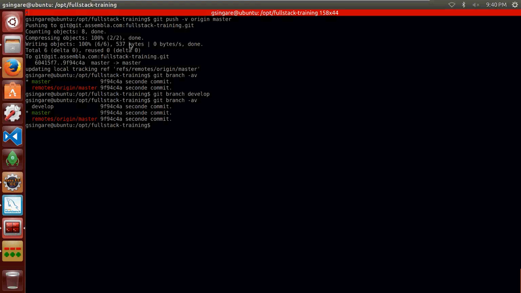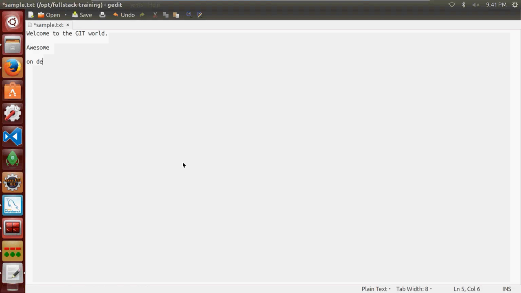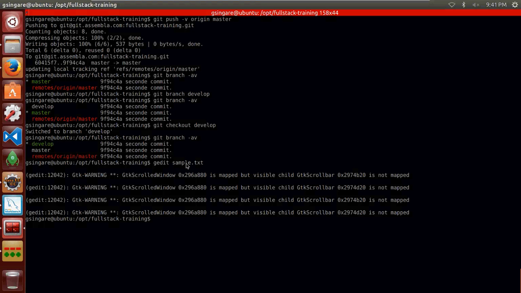Now, still you are on the master branch. To go onto the develop branch, you need to do git checkout develop. Now you will be on the develop branch. Now you can see the change. After checkout, I moved on to the develop branch. So let's say I'm editing the same sample file on develop. I'm on develop now. I just added one more line on develop.